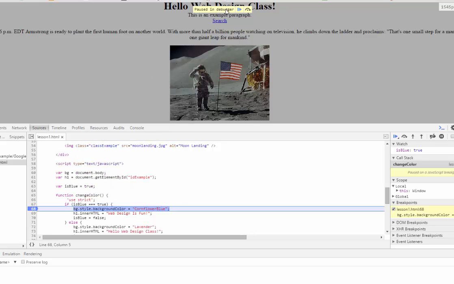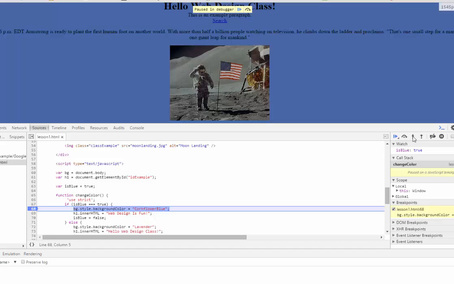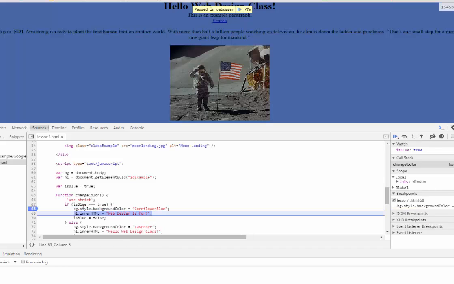Now up here, right before it paused, it said hello web design class exclamation point. On the very next line, it's going to replace that with web design is fun. So watch this text up here in the window change from hello web design class to web design is fun. And the way that I do that is there are advance buttons right here where I can advance another line. So right now the line that I was on changed the background color from that light gray to the cornflower blue, or it's called lavender I should say.